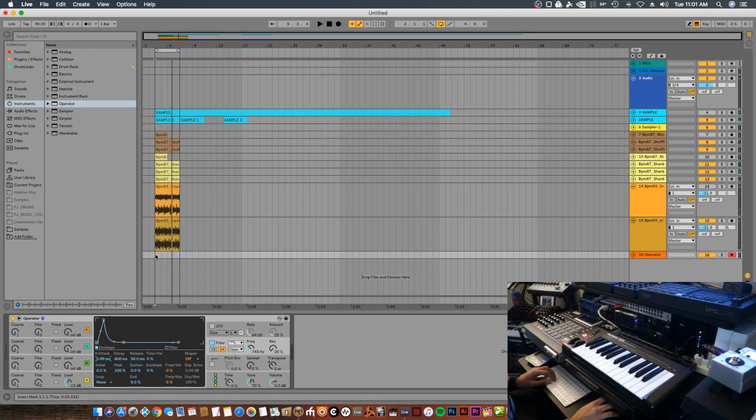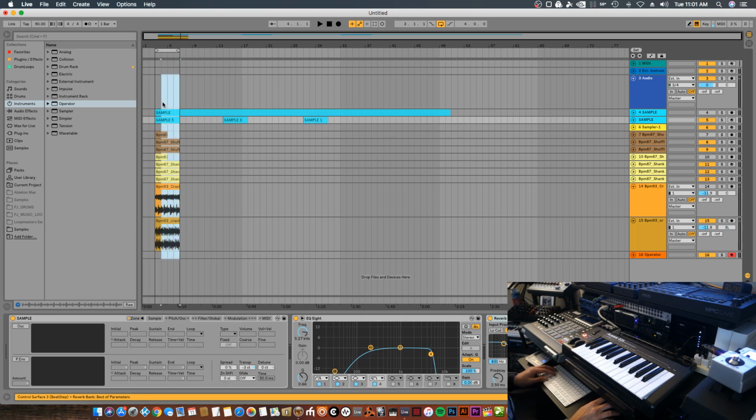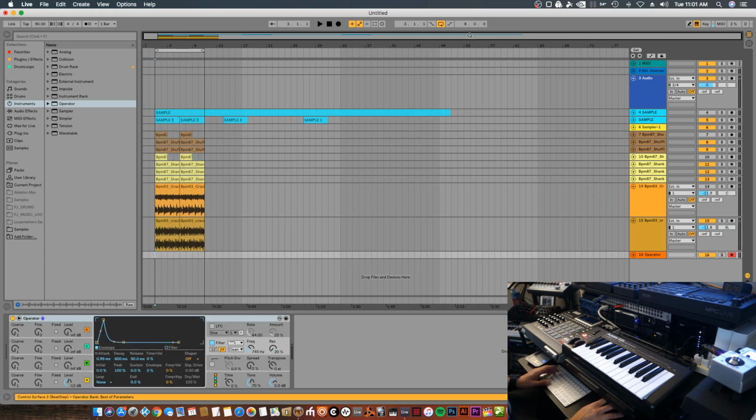Okay, I'm just going to go ahead and duplicate all of this stuff over just so we have a little bit more room to work with as far as bass line goes. And then we'll see what's what. Let's try it.